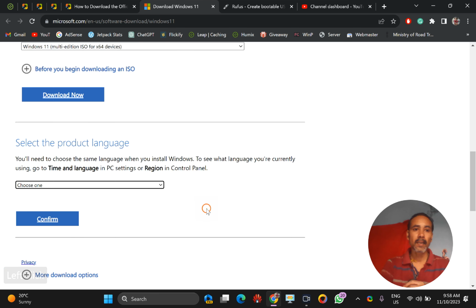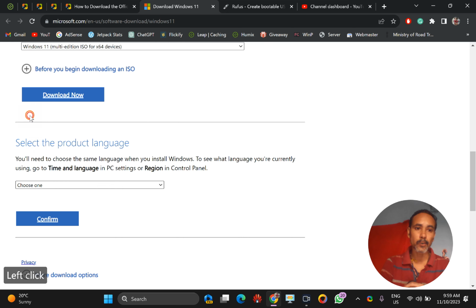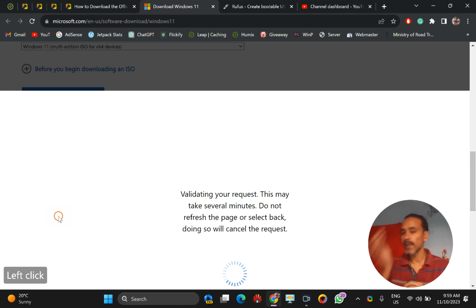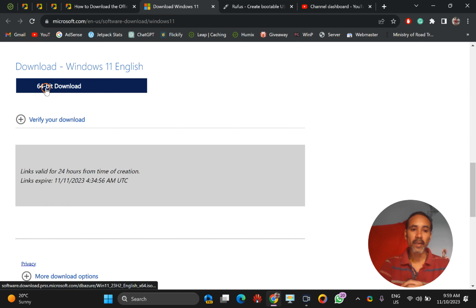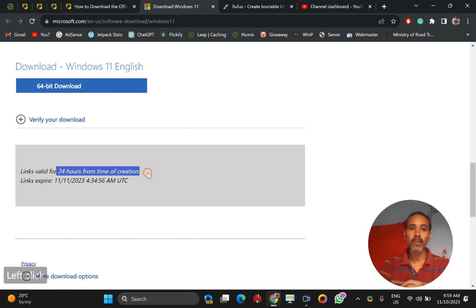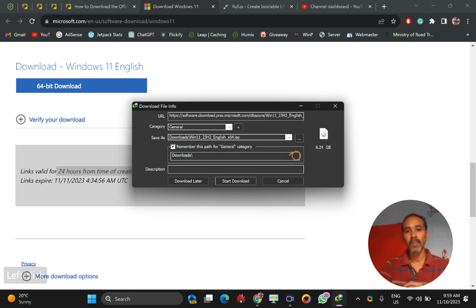This will process, and again you need to select the language for the ISO file. For instance, I will choose English USA. Then click on Confirm. Again, it will validate and give one link to download the file. It will be valid for only 24 hours from the date of creation. So use a good download manager that can complete your download at higher speed. Here you need to click on this link, 64-bit Download. This will start downloading the file on your PC. For instance, its size is currently 6.24 GB.